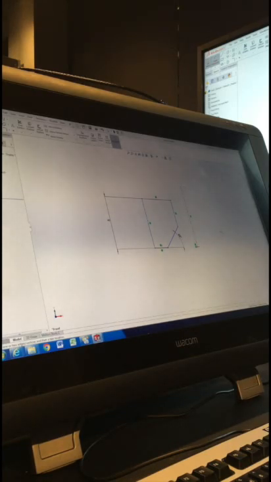Try and go fully defined. Everything's black. The aim here is to get a fully defined shape, which means all the lines are black.